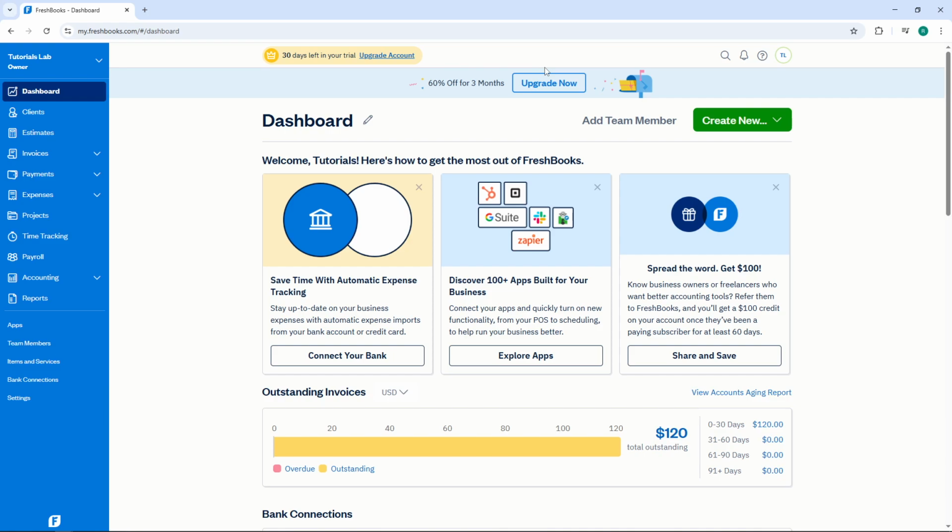First, you'll need to head over to the FreshBooks website and log into your FreshBooks account using your credentials. Once you're logged in, you'll land on your FreshBooks dashboard, which is the central hub for managing all your business finances. From here, take a look at the left navigation menu where you'll find various options for managing your account.